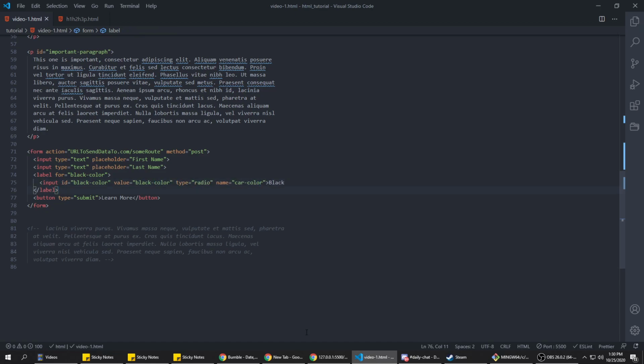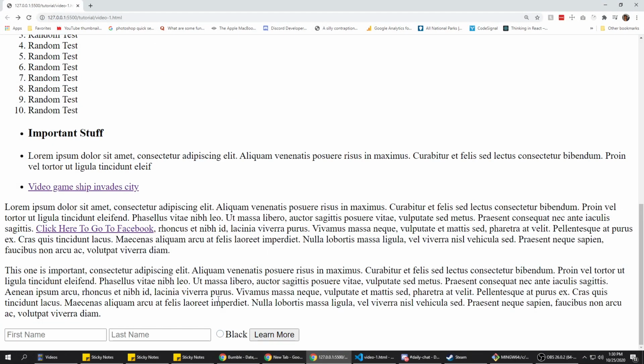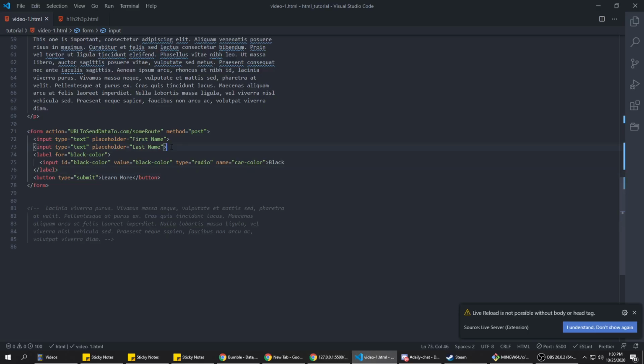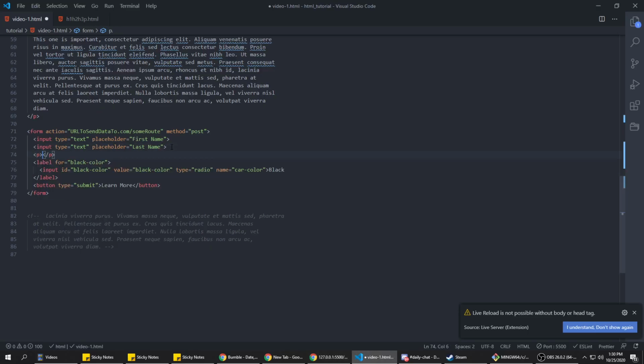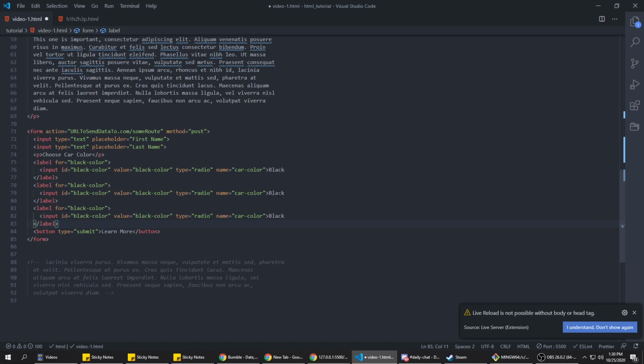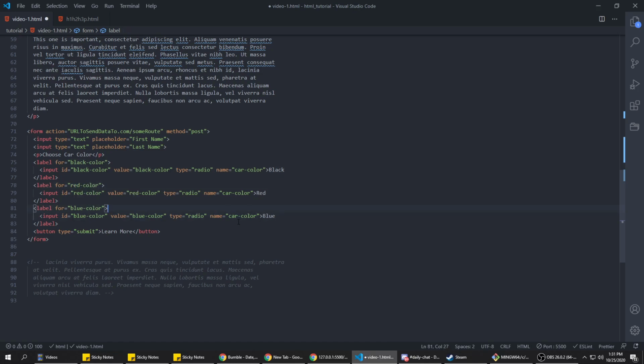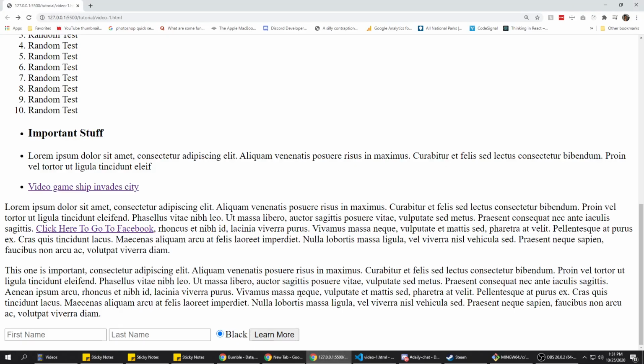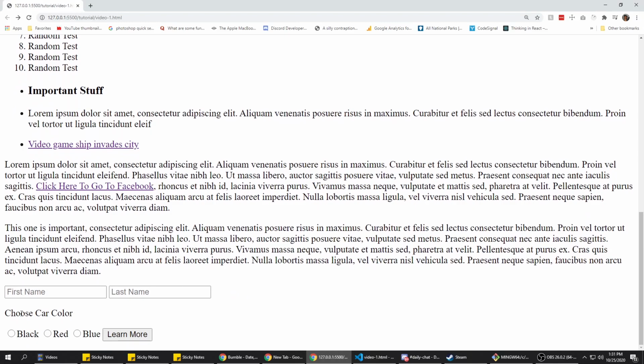So if we save and go back here and refresh, now we've got a dot that says black. So sweet, we know what color we are selecting now. We'll just add a little p tag here that says choose car color, and then we want to have 2 more colors. So we'll have red and we'll have blue, and then we need to adjust these. So red. Now if we save and refresh, we've got choose a car color, and we can choose black, red, or blue.